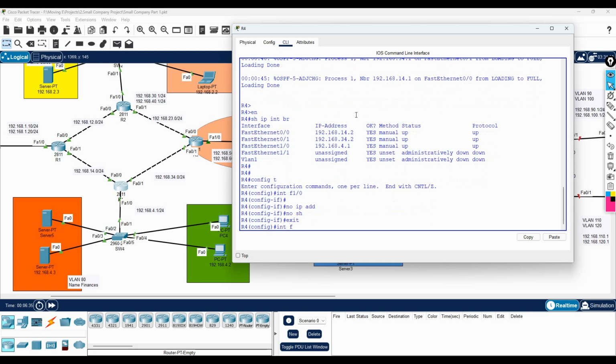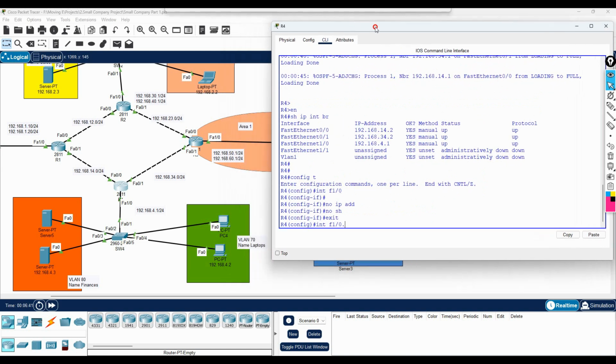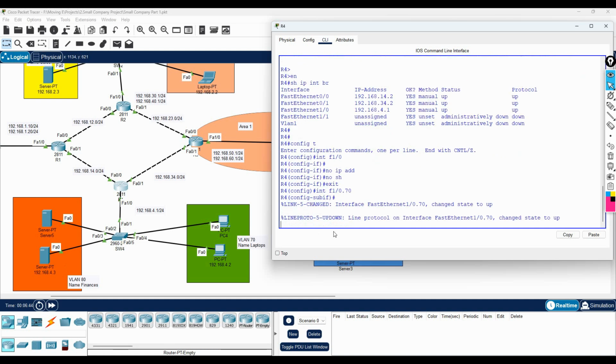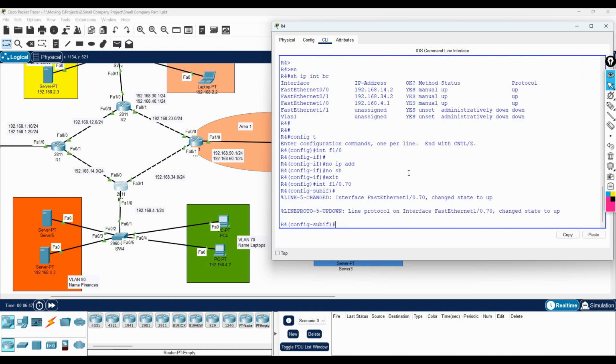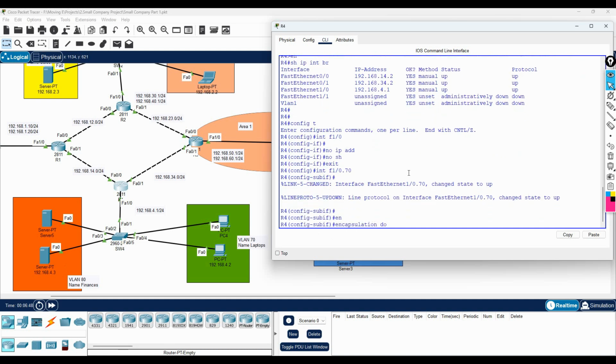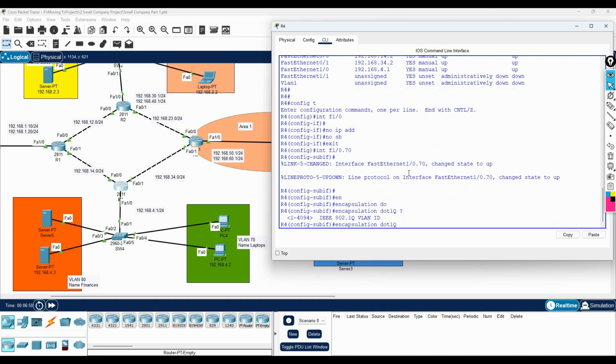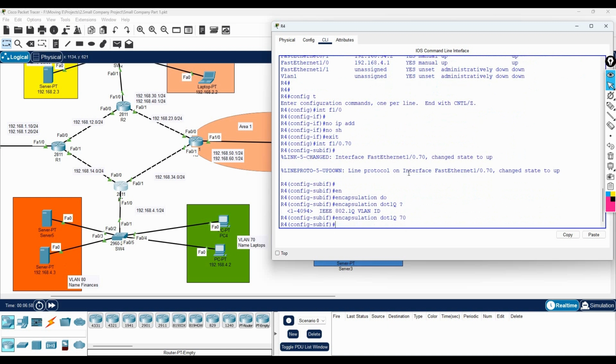So I will write interface F1/0 dot. I can give any number, but I am going to give the VLAN number. So 70 and 80 I am using. I will write 70. So I have done the sub interface. After that, I need to write encapsulation dot1Q and the VLAN tag. The tag is for VLAN 80, sorry, VLAN 70. For VLAN 70 we are doing this, right? So I will write for VLAN 70.